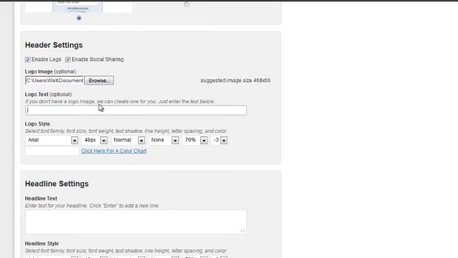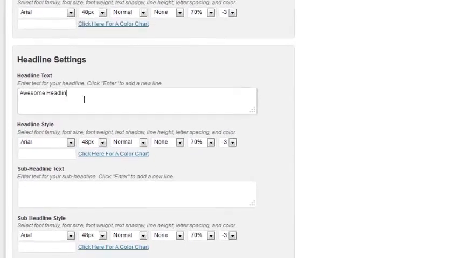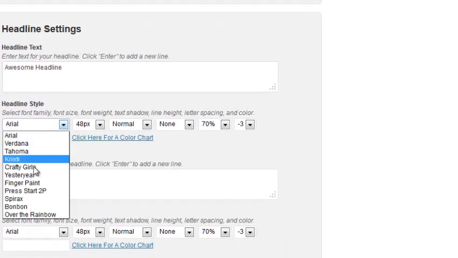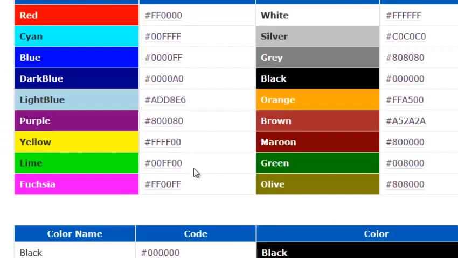Now you can also just type your text. It'll turn it into a logo style by using some of the fonts. And now let's put in a headline. So I can say, awesome headline. Let's drop in here a nice font and colors, for example. We can choose any of the colors here, so I might just choose the maroon for now.